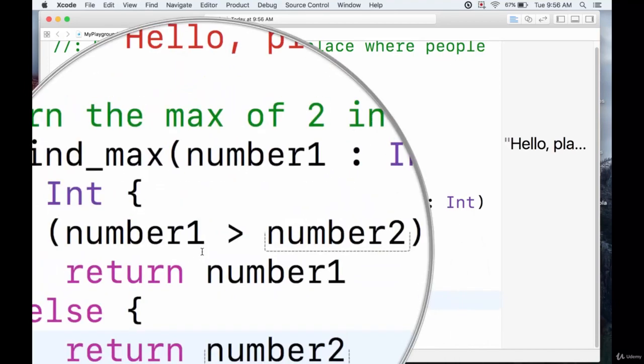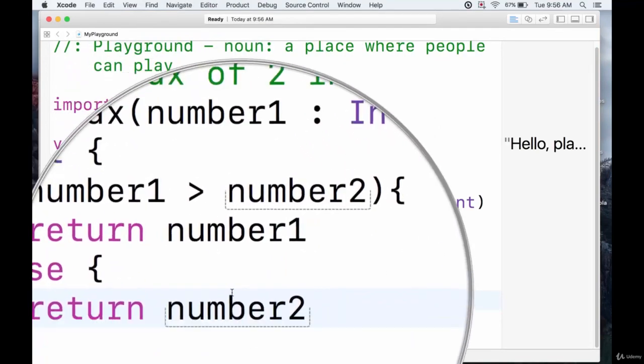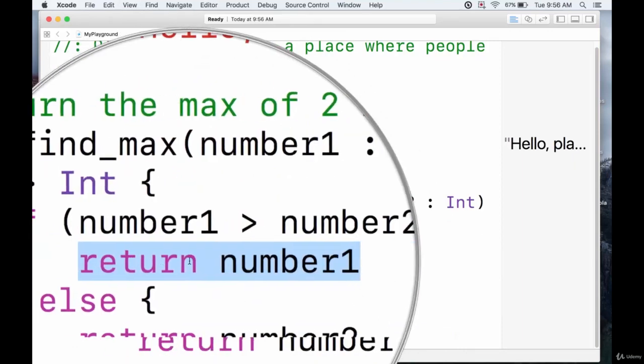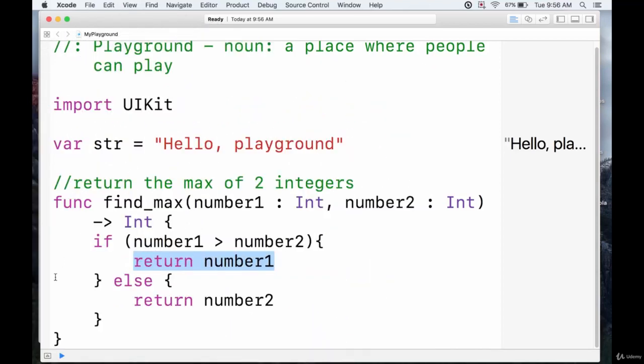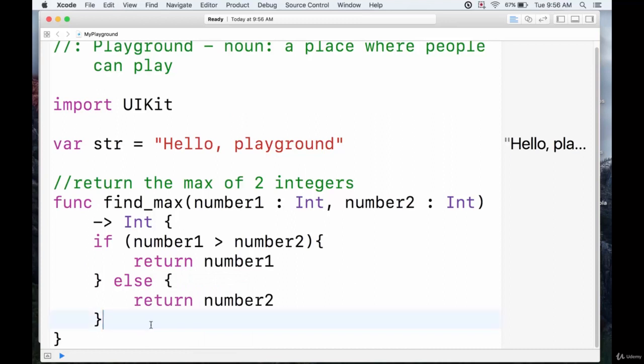Okay, so this is basically: if greater, return number 1; if less than or equal, return number 2. And the great thing about putting this return here is that if this is true and it returns, it's just going to exit the function. So we don't have to add in another return at the bottom.